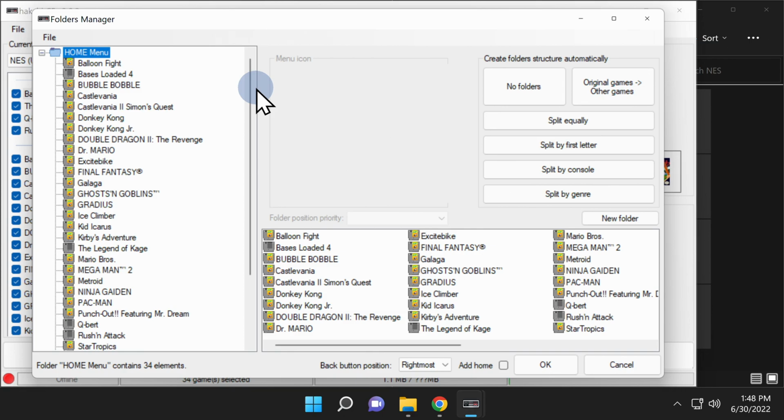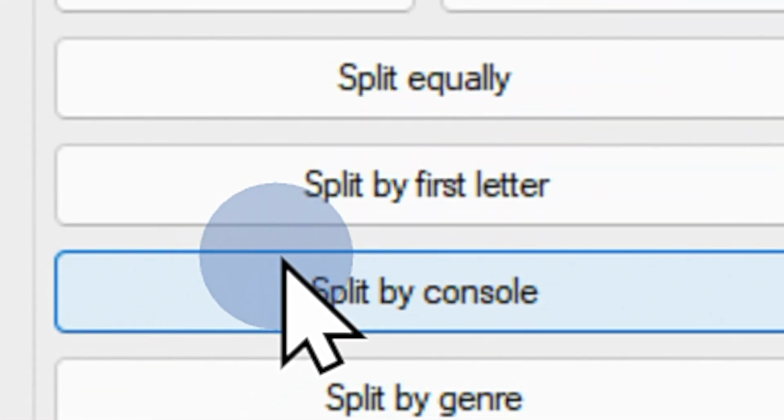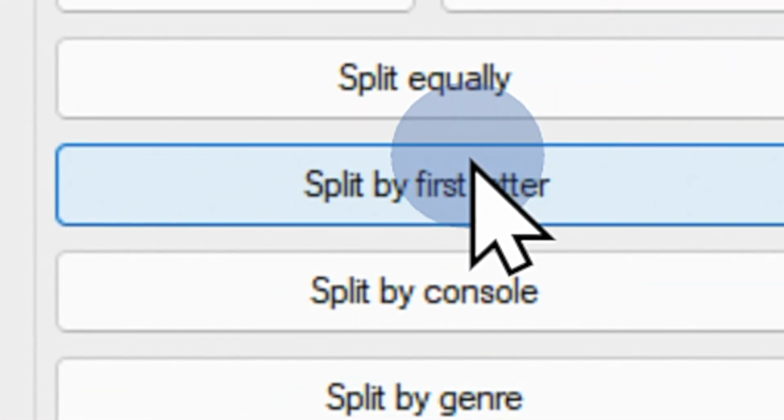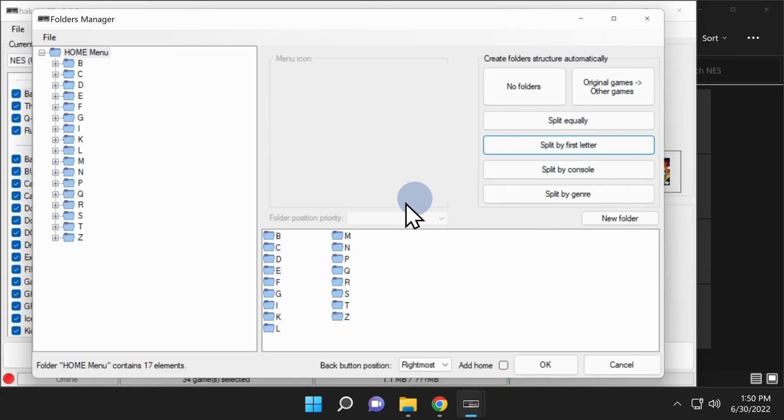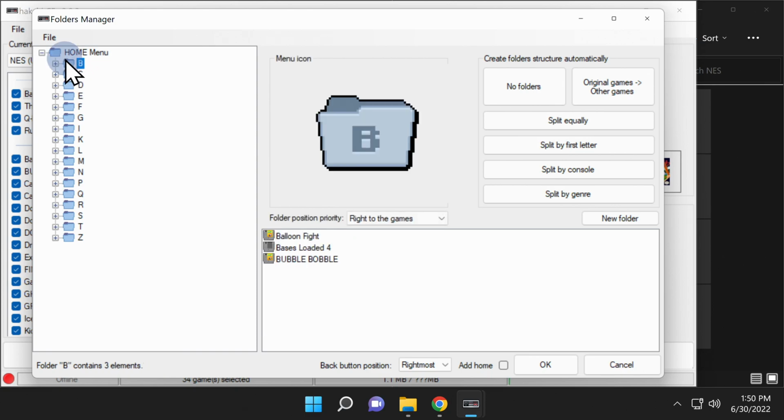You'll see a new window open up that gives you access to create custom folders inside your NES Classic's main menu. I recommend that you automatically sort these by the first letter of each game. Here's how you do that. In the right window pane, there's a listing that says Split by First Letter. Click that option. You'll find that new folders have been created in alphabetical order. All of the games currently or scheduled to be installed on your NES Classic will be alphabetized by first letter in those folders.